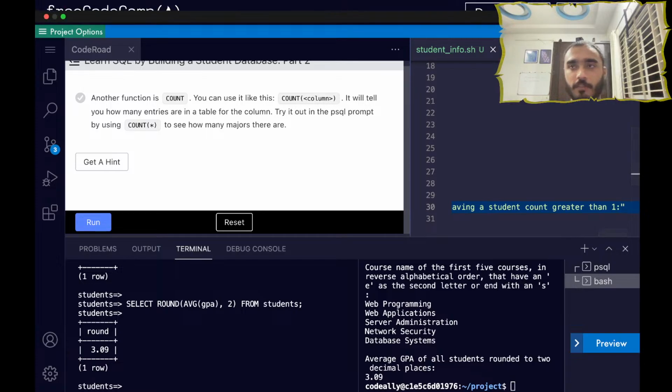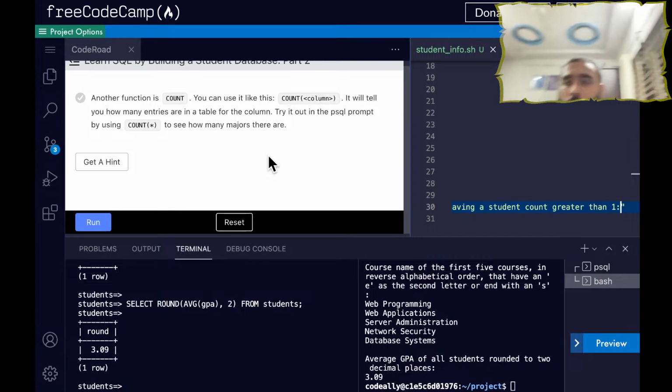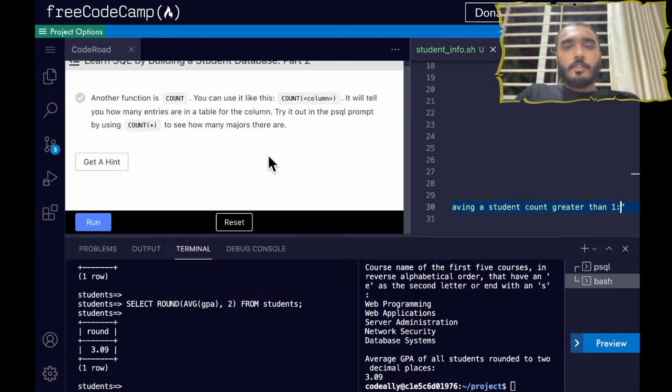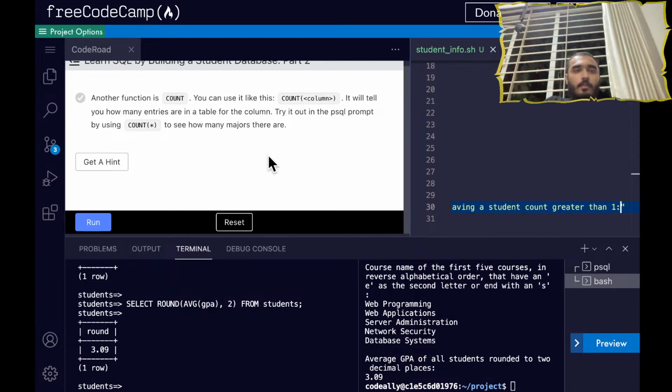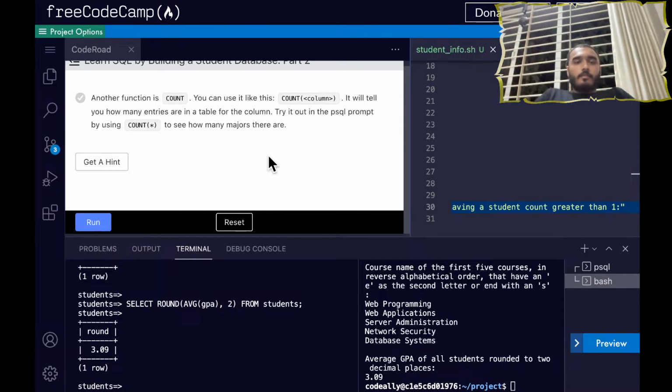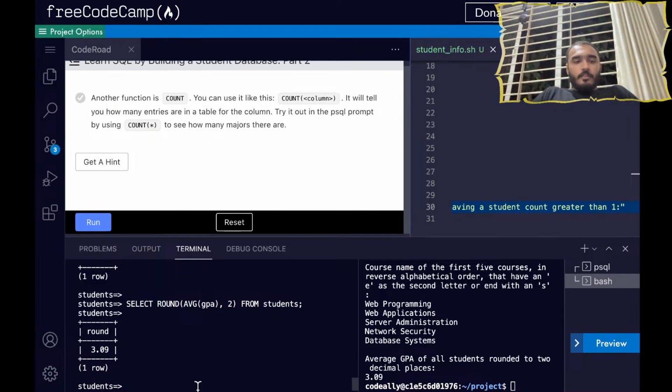Good. Another function is count. I'm going to switch my position to this. This feels much better to code. Yeah. Another function is count.